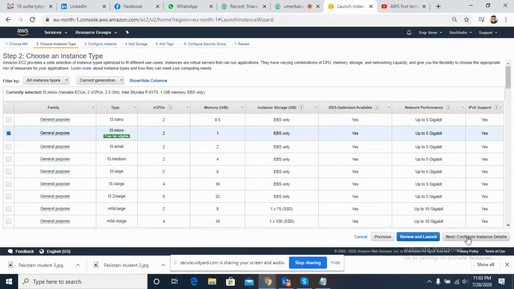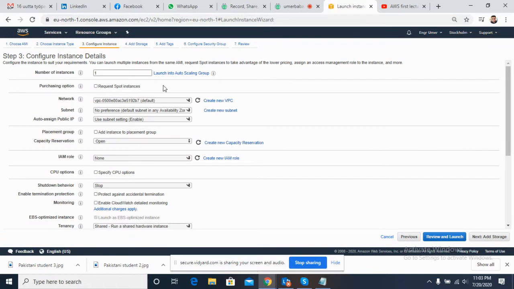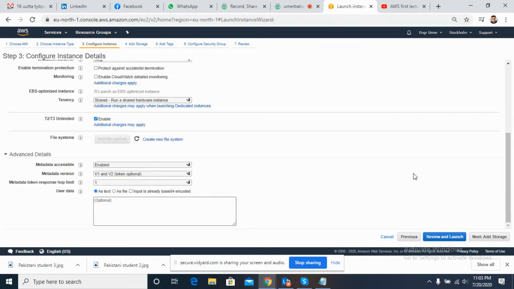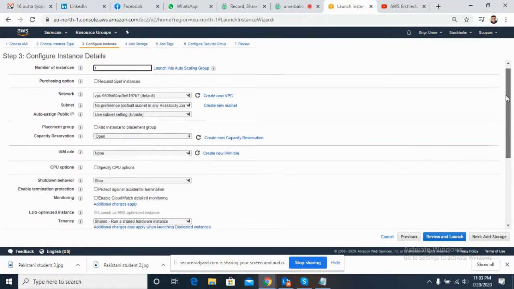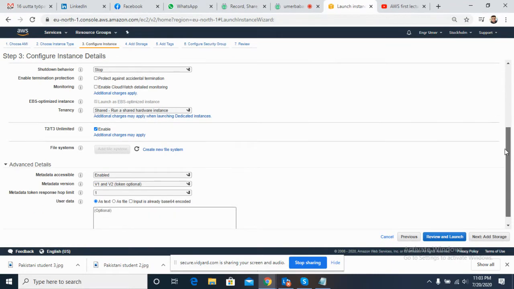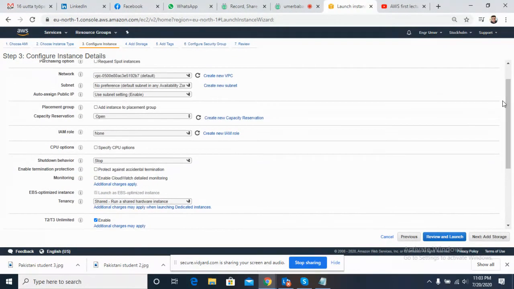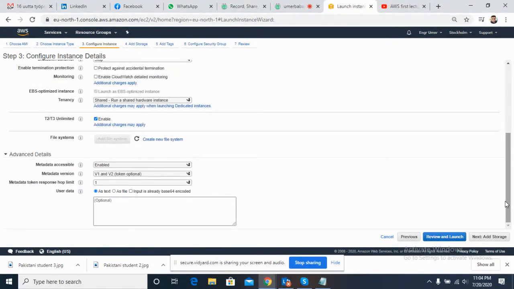And click on the next, configure instance details. It shows a number of instances. You can add three, four, so many, but I'm going to add one, not to confuse you. And there are a lot of features here, like network, subnets, auto assign. We don't need to do that right now because we just create a simple instance. There are also a lot of things in the IAM role, but I don't want to confuse you, because we only want to make an instance.